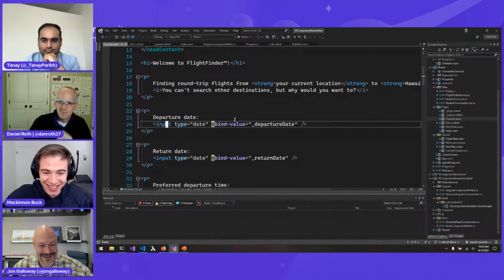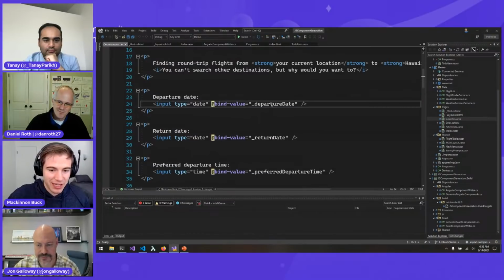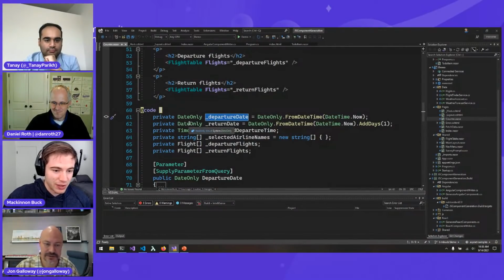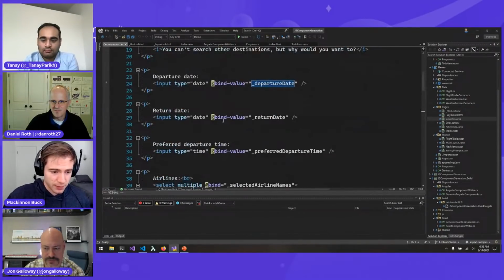Thank you. Yeah, and so one thing in particular that's new with these date and time inputs is that you can bind to the new DateOnly and TimeOnly structs. So we have departure date and return date, which are both DateOnly, and then we have TimeOnly, which is what the preferred departure time is. And you can bind to those directly.